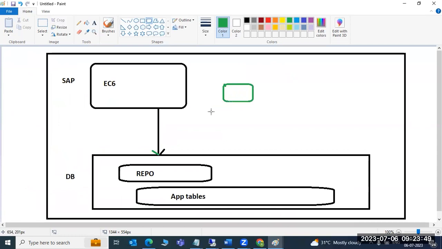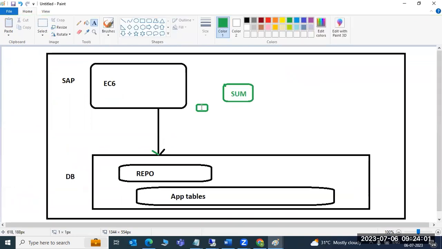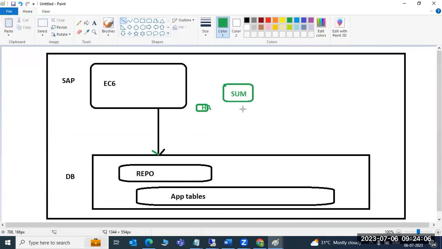Under the USR SAP SID, you have the host agent also here. Let me write it here, HA, host agent. Then you started the SUM tool by registering the command, so that the SUM tool will directly talk to the host agent. Then the host agent will talk to your SAP system, and it will connect to your SAP system.